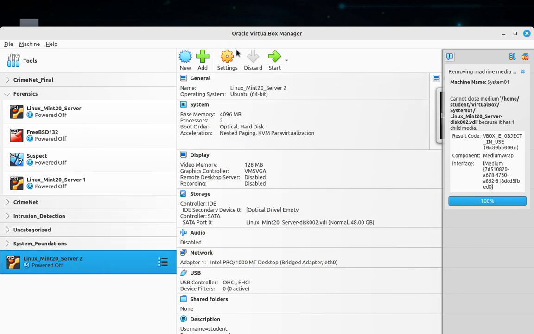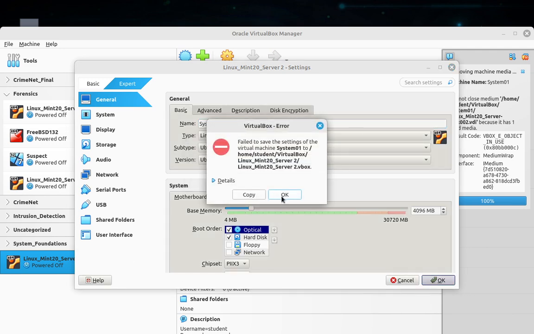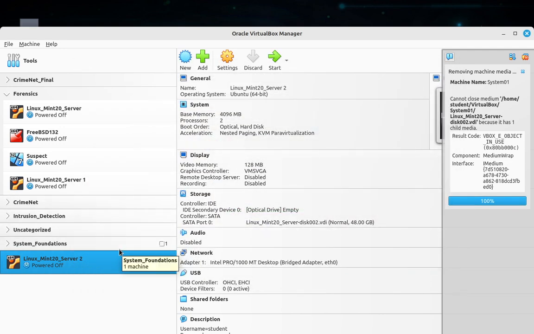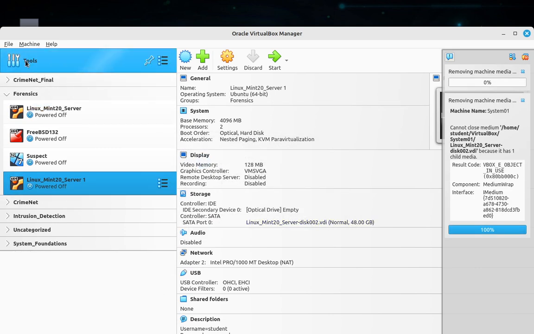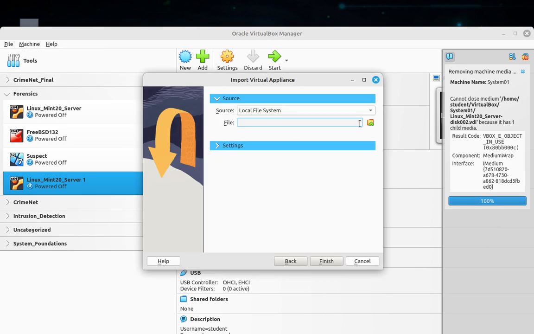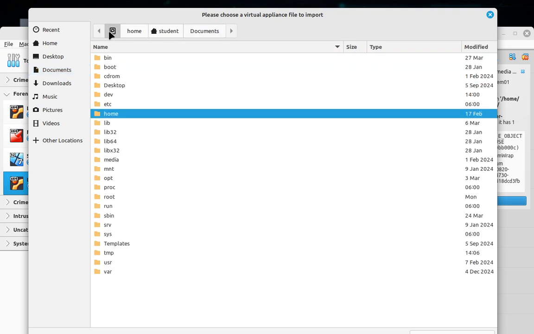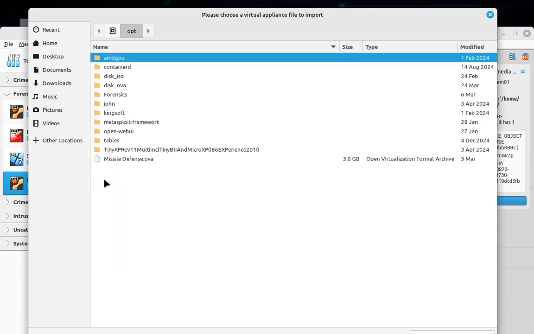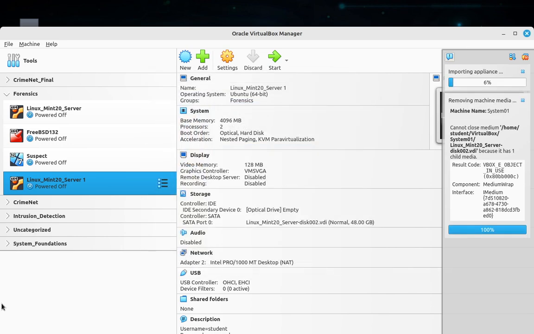All right, it gave me an issue. First, I got to rename it. Sorry, you have to do the renaming operation first. So System 01. And now it changes the directory if it hasn't already changed it, which I may have just scrambled that machine. I'll delete it and start again. All right, File, Import Appliance. Be nice if it kept a history, but it doesn't. Not on this machine. And we'll go over to opt, disk OVA, Linux Mint 20 Server, Finish.